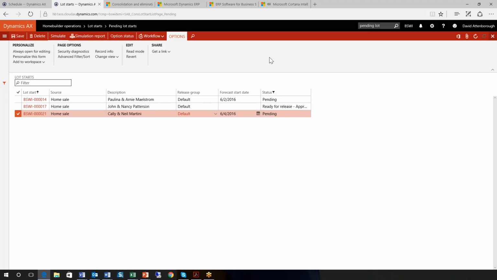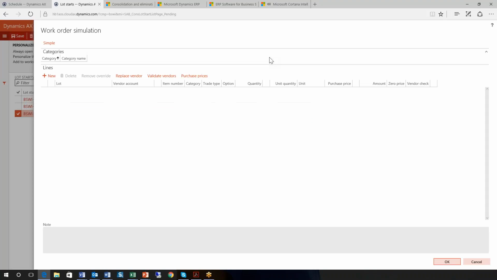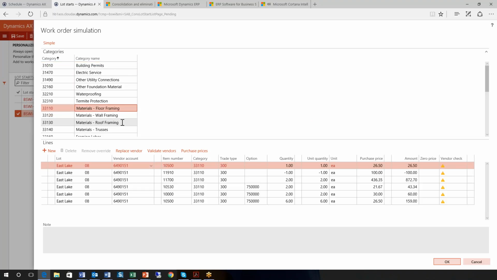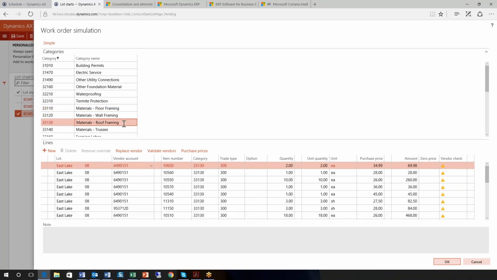will click on this simulate and review the entire takeoffs, the contract items, the vendors which have been selected using the rules that we've established. And the one I want to take you to is this framing section here, and we can see really this is all our lumber items.